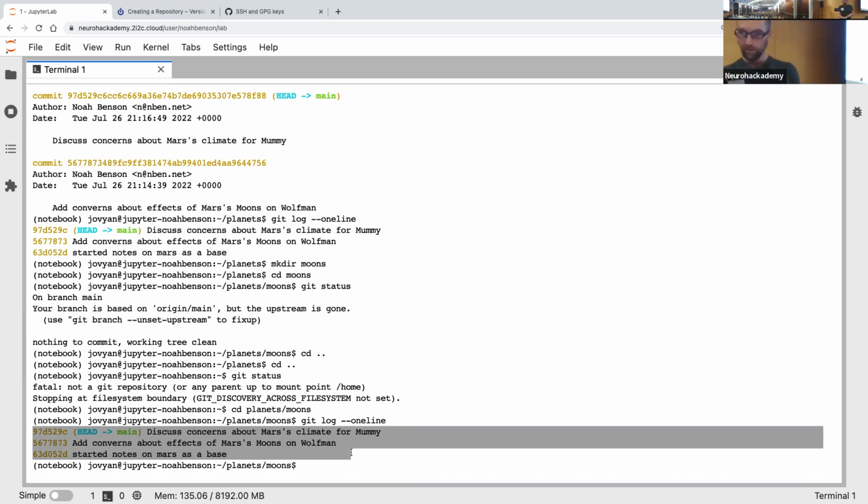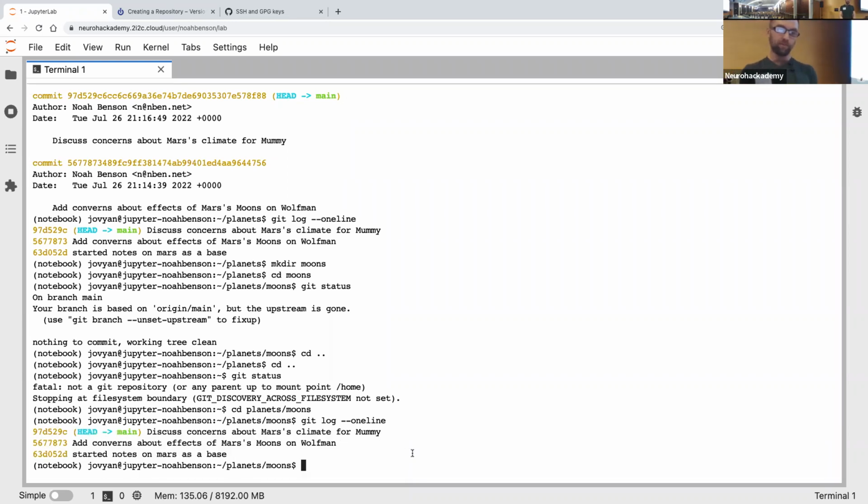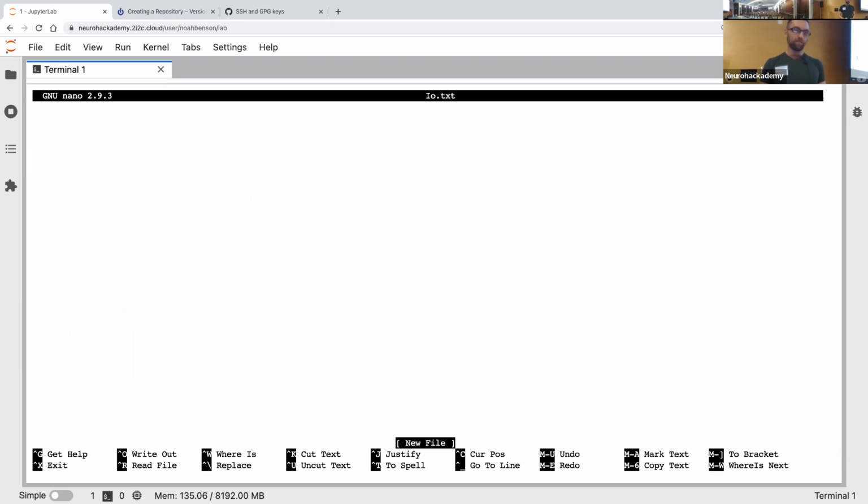Okay. So just to be explicit, we can also, geez, I don't know the names of any of Mars's moons. So I'm going to do io.txt. We can add a file in the moons directory. I honestly don't know anything about it.